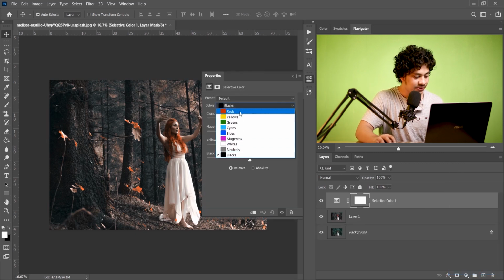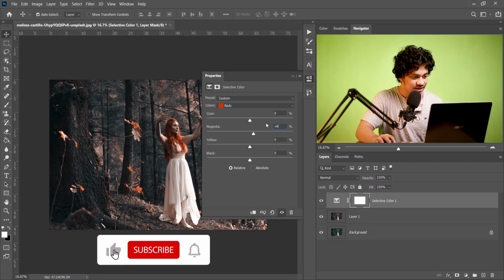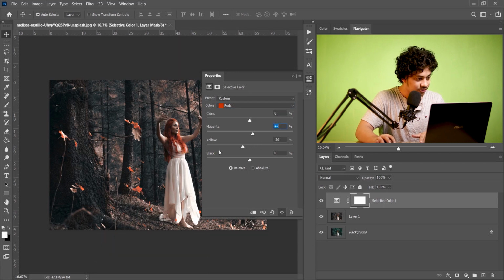And here select Red. Let's try with this slider. Okay, I want to increase the red just a little bit. Just a little, so I'm giving +6. It's looking good. And for the yellow, not too much, I think +11 for yellow. That looks good.